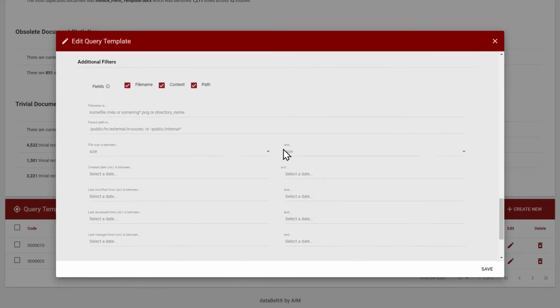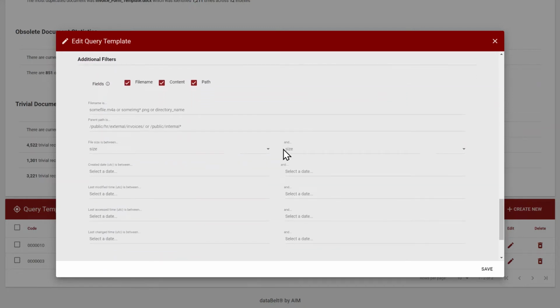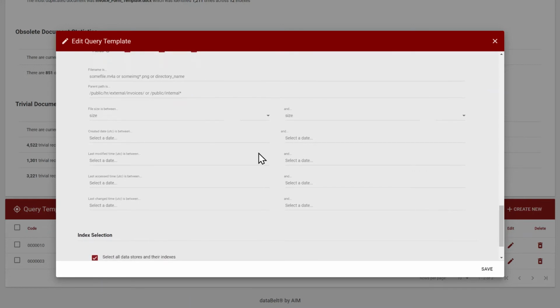Moving down to the additional filters section, you've got what I like to call the more traditional ways of filtering. So these are bits of file metadata, things like file name, parent path, file size. You can do filtering based on all those different things. But particularly useful to our purposes here when it comes to obsolete data is looking at things like created date, last modified date, last access time, and last change time.